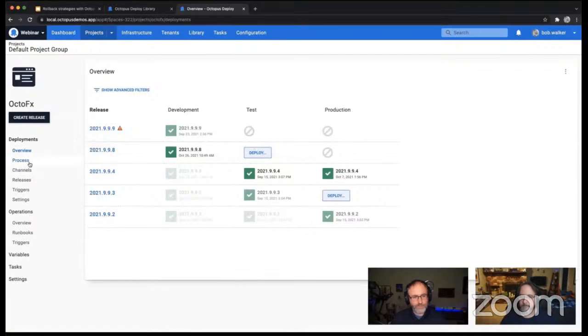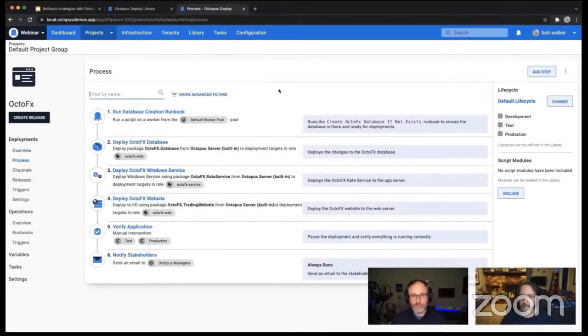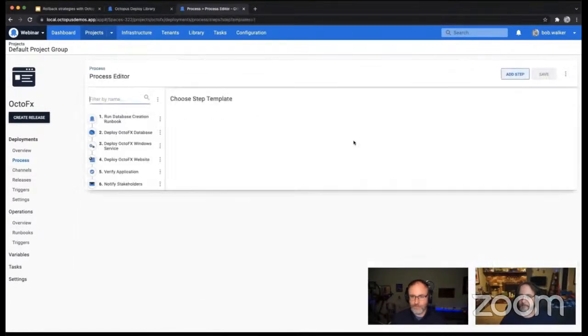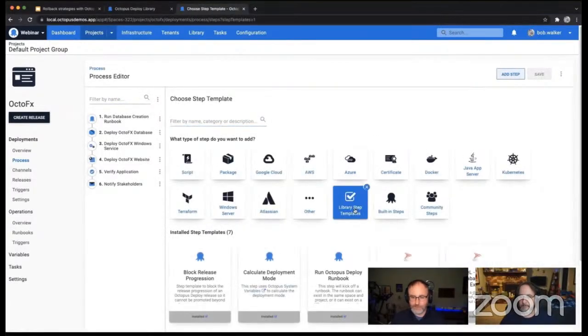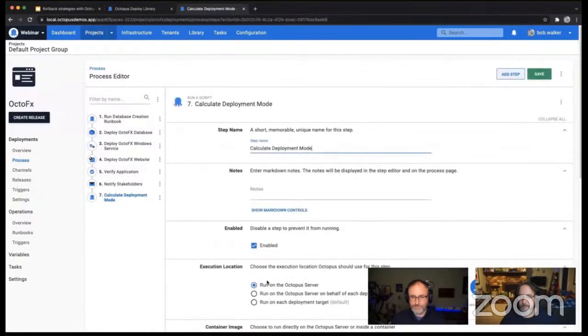So what we're going to do now is make that process a little bit smoother by adding in some automation, by adding in a couple extra steps, and skipping over some other bits and pieces. So the first thing I'm going to do is add in that library step template, calculate deployment mode. Now, one thing I like to do is add notes to my deployment process.